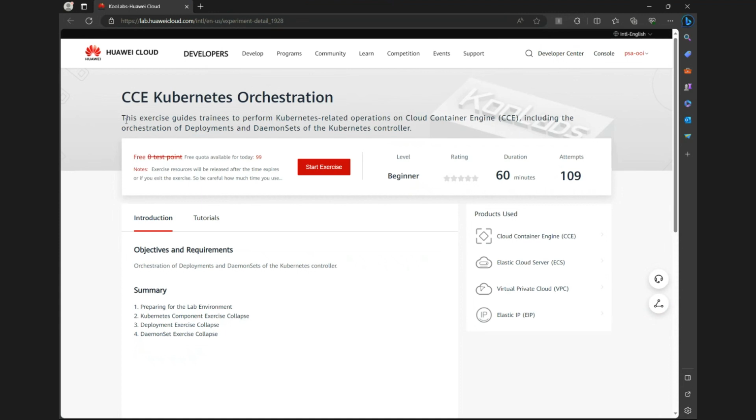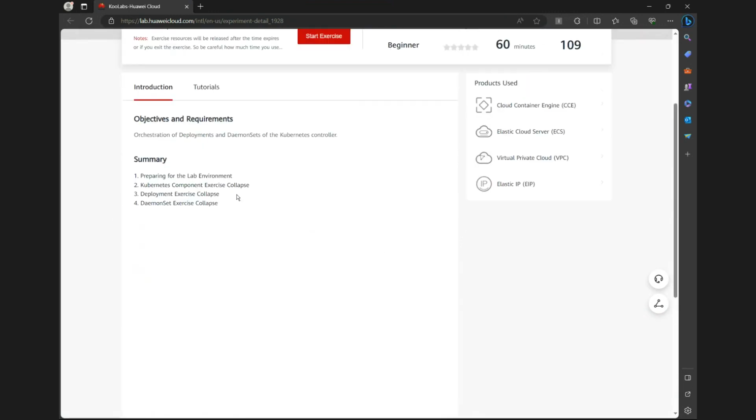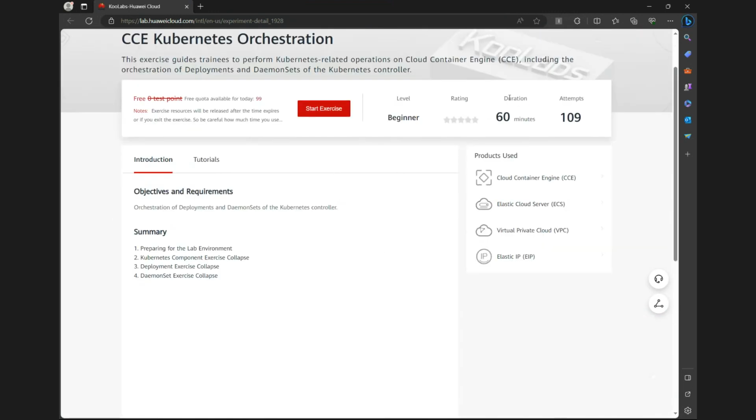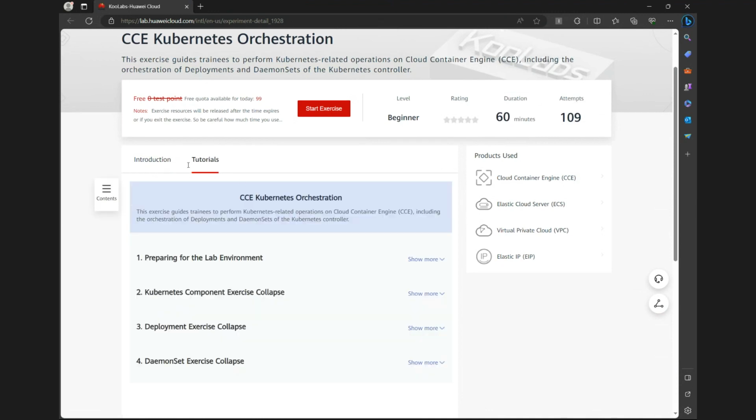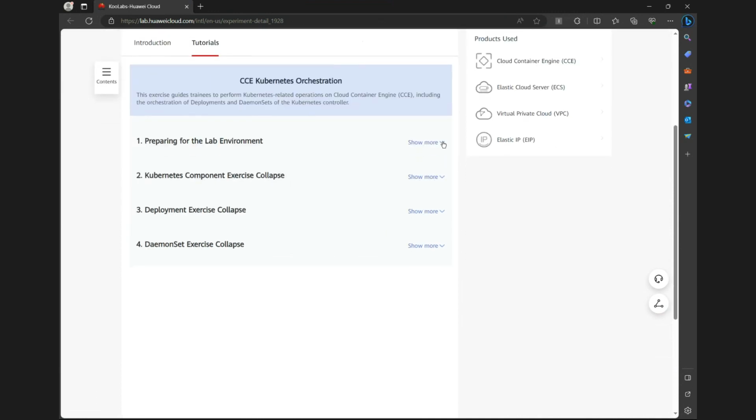You can see here, this exercise guides trainees to perform Kubernetes related operations on CCE, including the orchestration of deployments and daemon sets of the Kubernetes controller. This particular exercise is actually quite long. Even though you can see the duration is 60 minutes, mostly you will use more than that. At the tutorial tab, you can have a brief look through what you will be able to learn through this session.